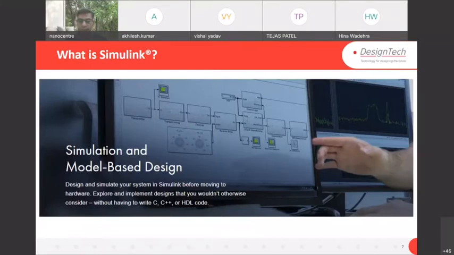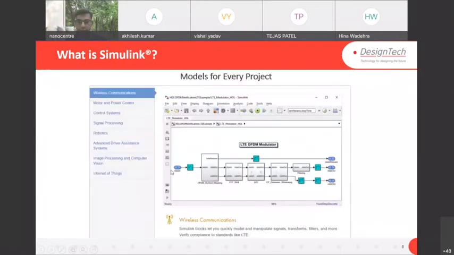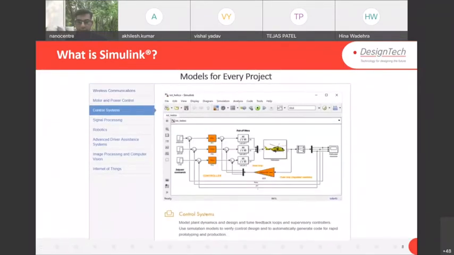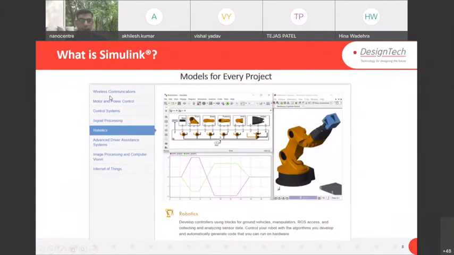Simulink does not only provide designing or simulation. You can generate the C++ code, you can generate the embedded code, you can generate the HDL code, or you can deploy your model in a hardware, whatever subsystem you want to deploy and interface with the real plant. Okay.